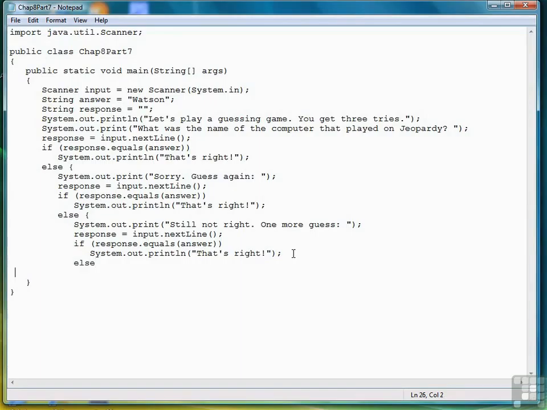Now finally, for this third guess, if it's wrong, we don't have to have a long block. We just need one statement. The answer is Watson. Maybe the hardest part of this whole program is making sure that we get all of our closing curly braces to close our blocks right. So line up with the else's. That's how you do it. Lining up with this else right here.